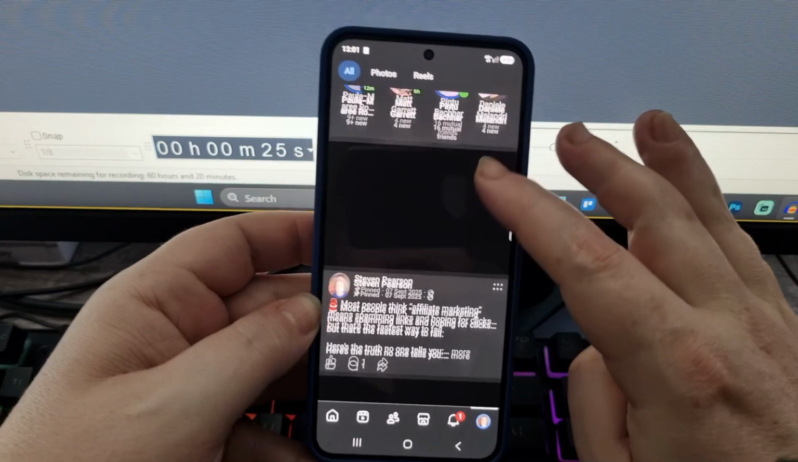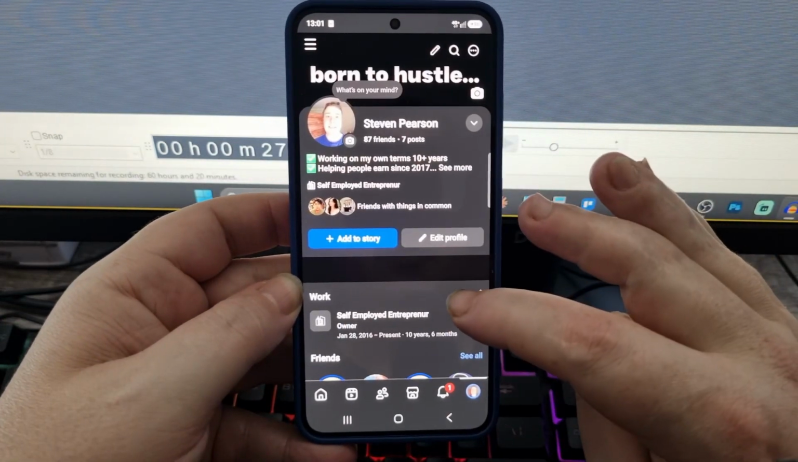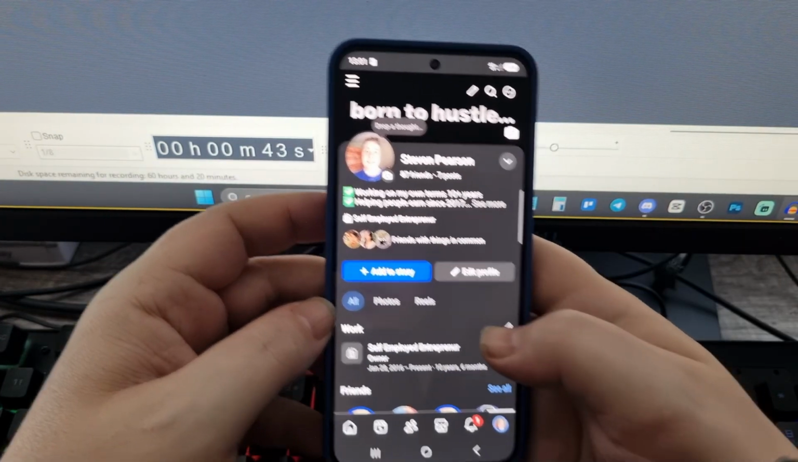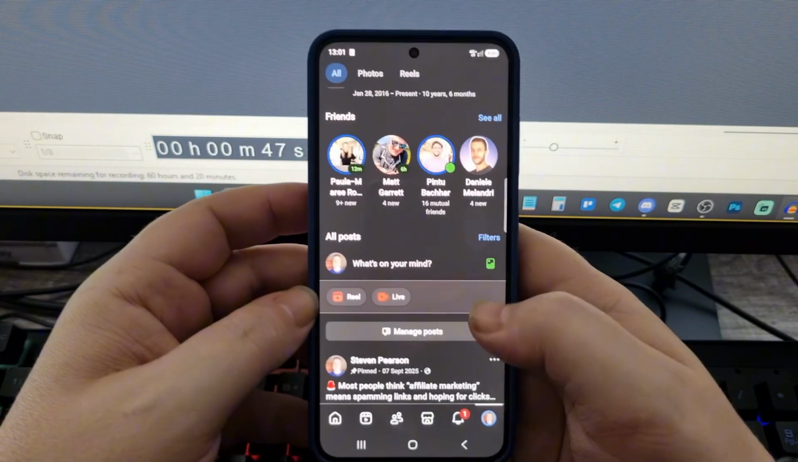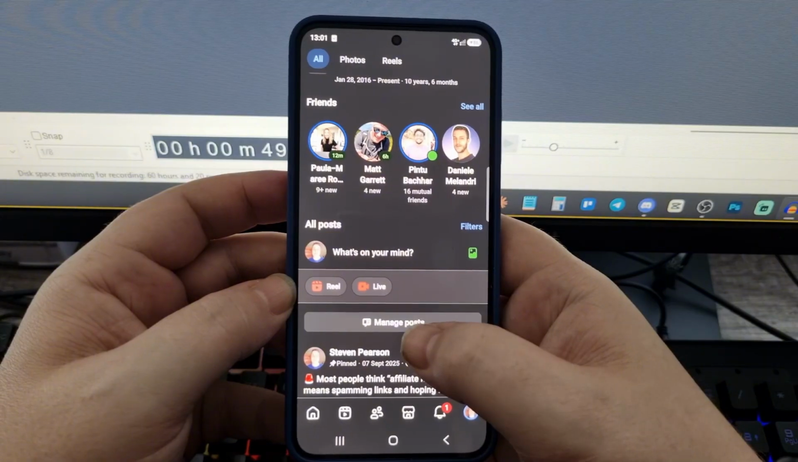Then you want to scroll down on your profile till you get to the normal place where you write a post right there. But then you'll see it says manage posts.